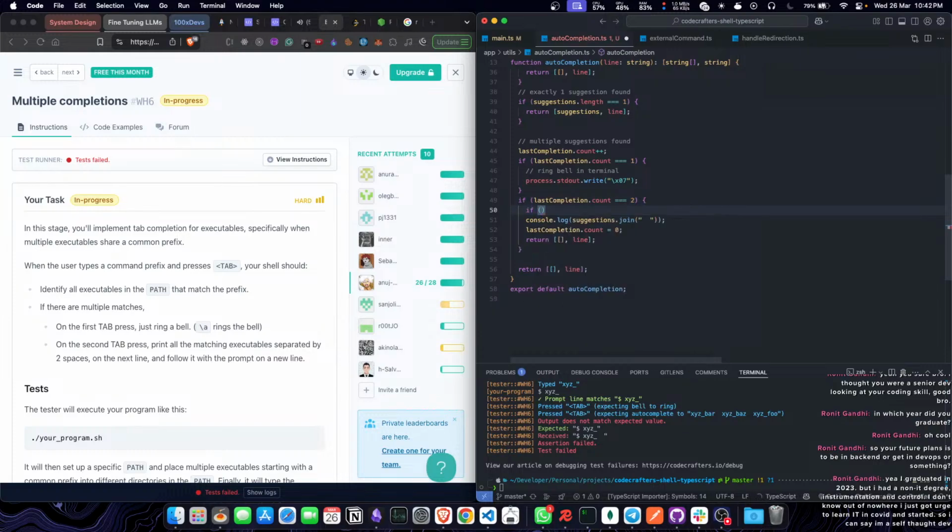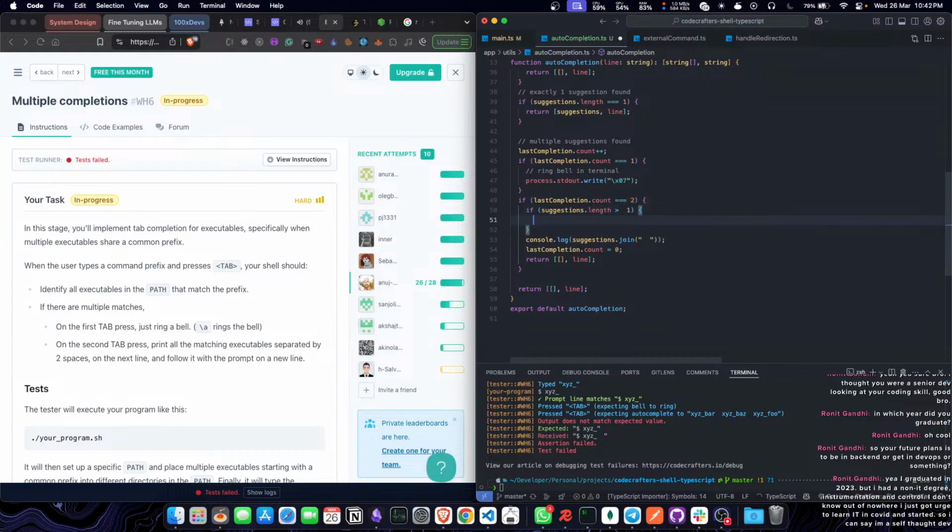Okay, if suggestions dot length is greater than 1, you do this.